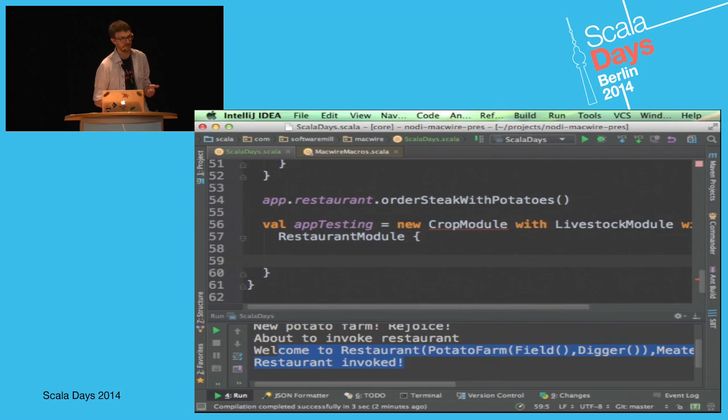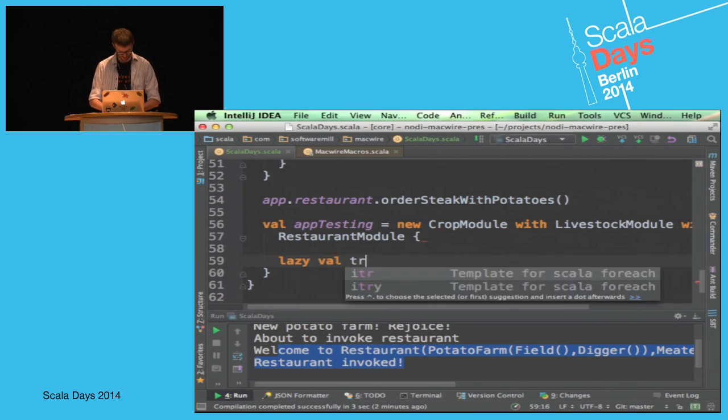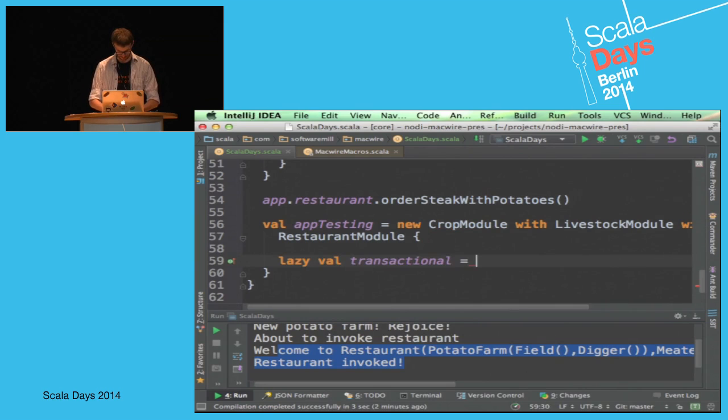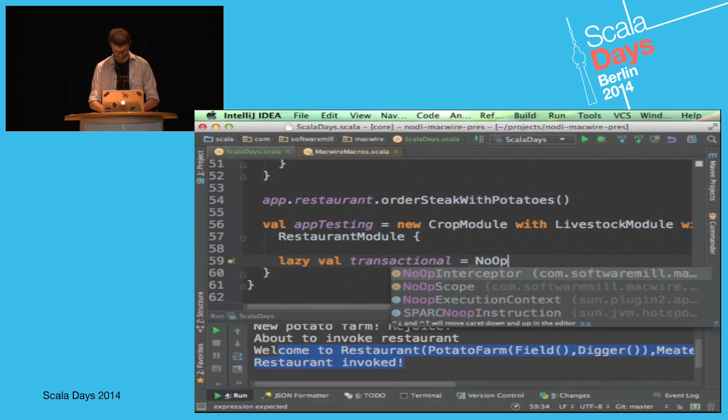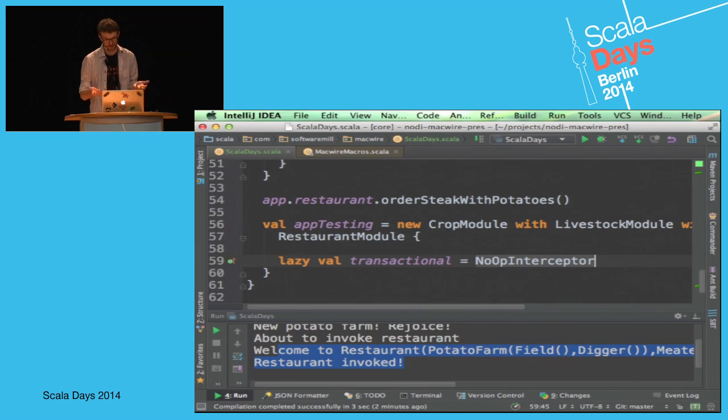So the first thing is that for testing, we don't really want to use any interceptors, so we are just going to say that our transactional interceptor is a no-op interceptor. A no-op interceptor, it's a very simple implementation. In the apply method, it just returns what it gets, right?